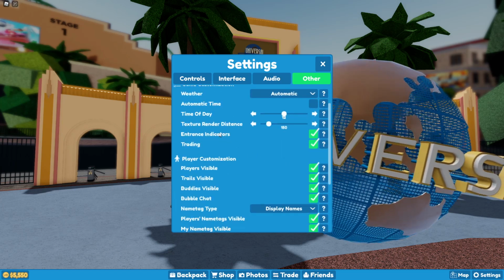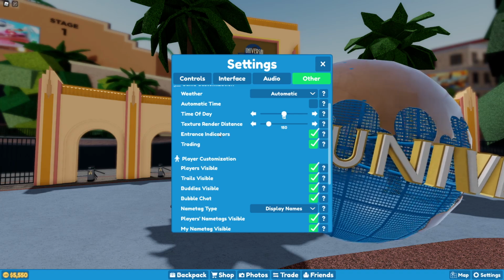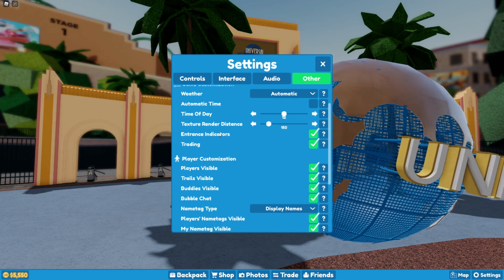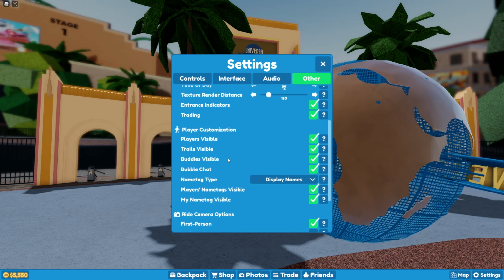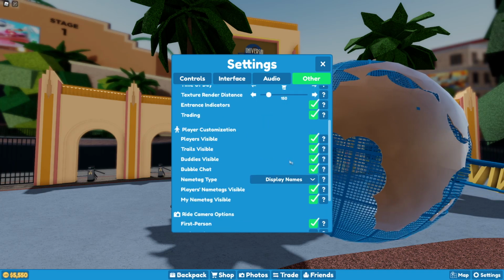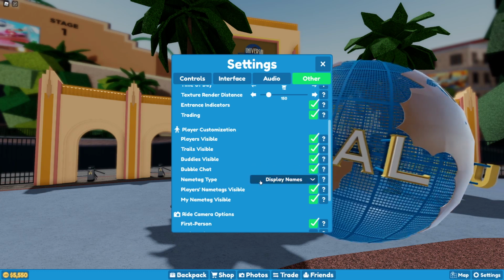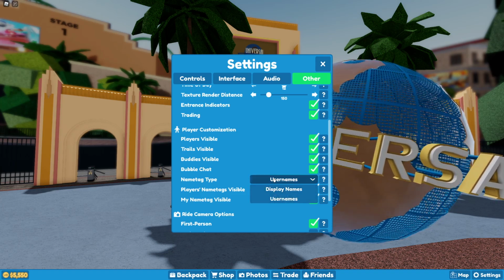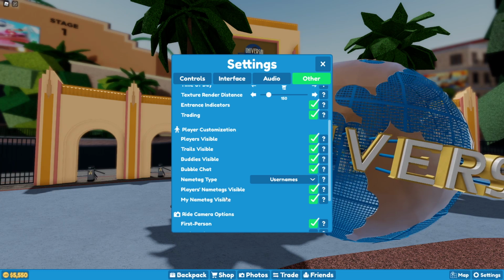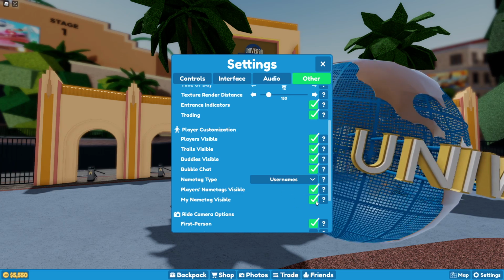And of course, we have entrance indicators, which is a setting already, just now it's in the new UI. You can also disable and enable trading if you don't want to trade with other users. We have the same player customization options, except you can also choose if you want bubble chat enabled or not. You can change the name tags to show either display names or usernames if you want to change that for whatever reason. And then you can turn off other players' name tags, and you can turn off your own name tag if you want.